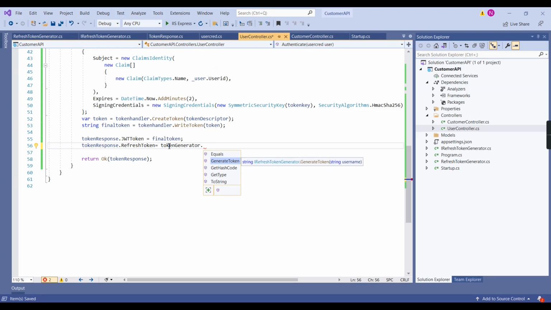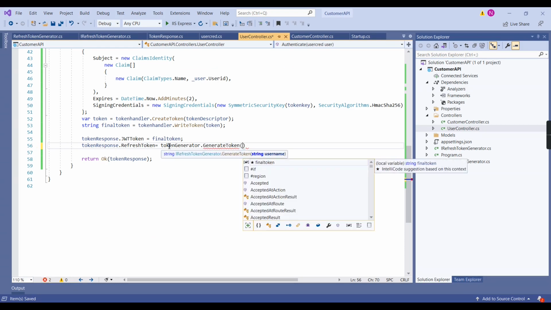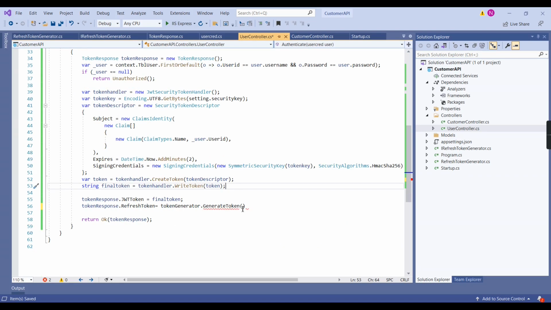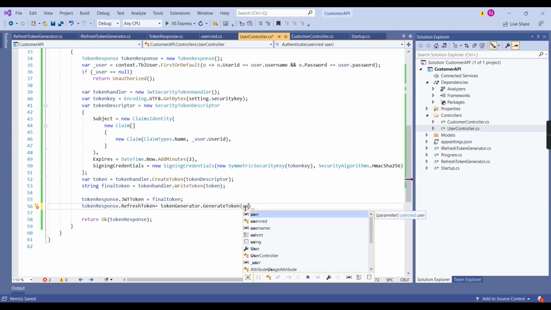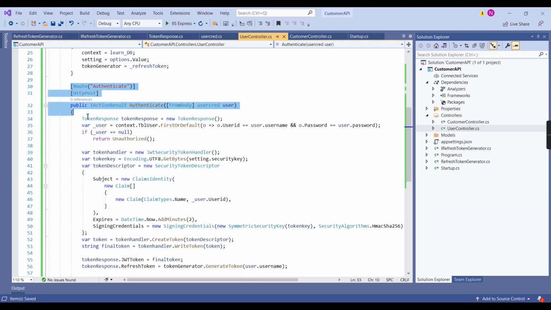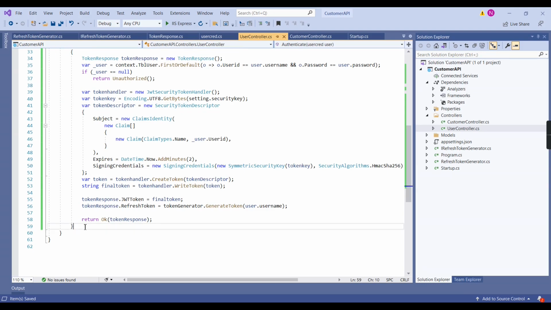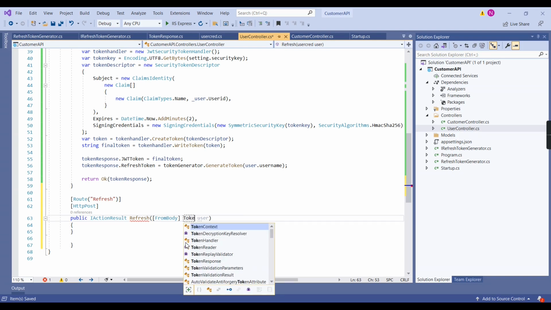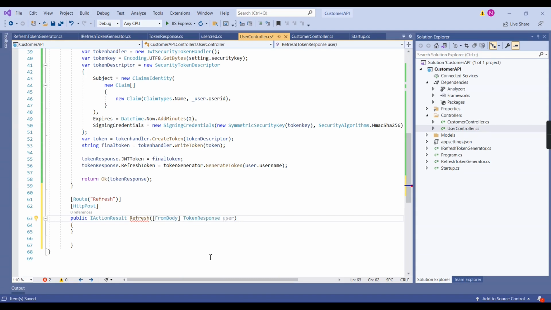So this is the object. It has the method generate token and also one input. The input we already have, so user dot username. In a similar way we are going to create the refresh method also. So the method name is refresh. I'm going to change here also. Here the input is token response, because it requires two inputs: one is the JWT token and also the refresh token. So we added both in the token response.